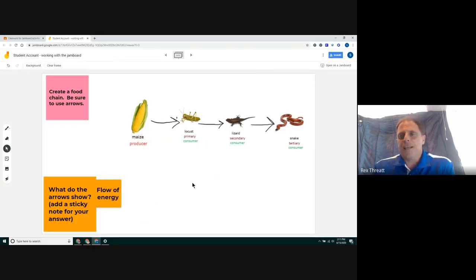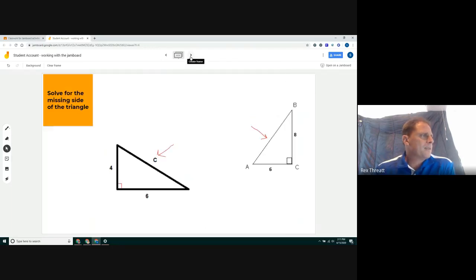Then we're going to go to our last slide, and I did add some math in here. It tells us to solve for the missing side of the triangle. This is the Pythagorean theorem, so it's a squared plus b squared equals c squared. You could use your pen tool to work out that math. You probably want to make sure you use the pen tool.